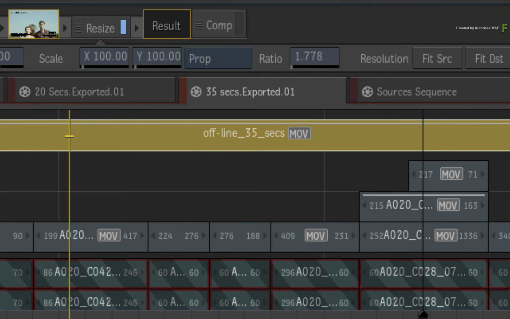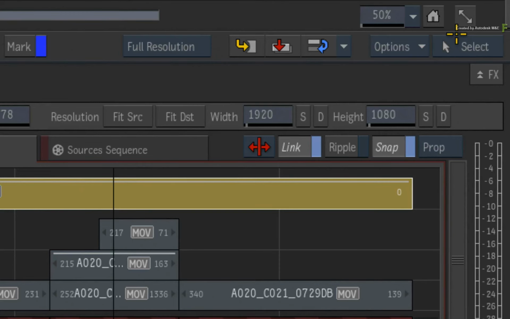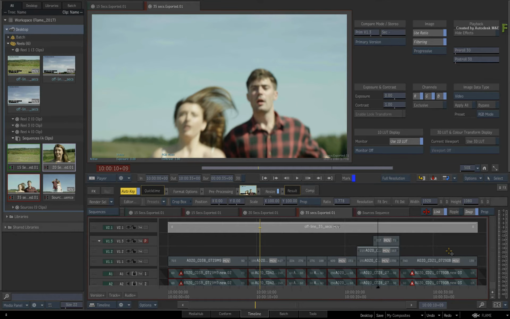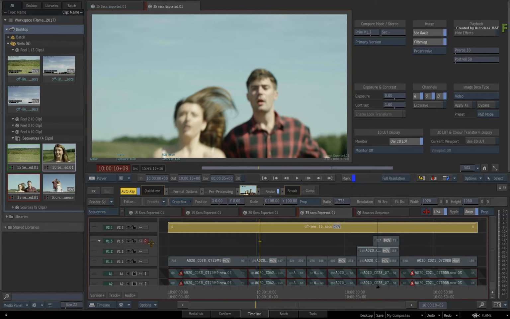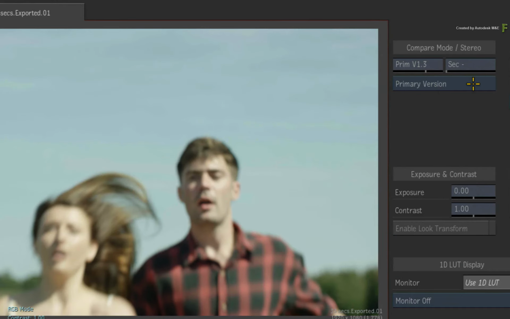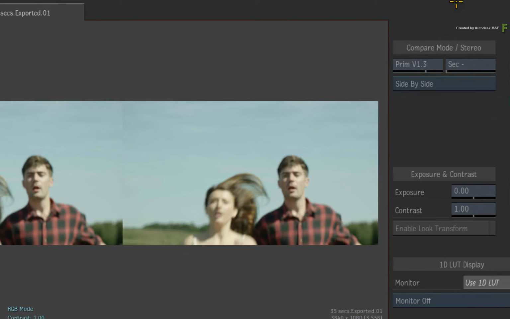You should now be looking at the 35-second sequence. Click the viewer options and choose Show Viewing Settings. You can now flick between the different version tracks by clicking near the tabs in the sequence. But you can also go to the Compare Mode options and choose from a variety of settings. Let's go with the side-by-side comparison.